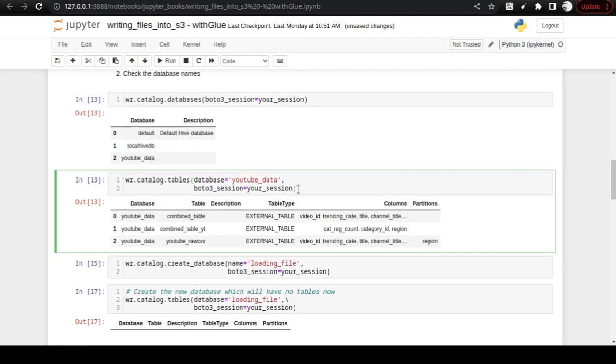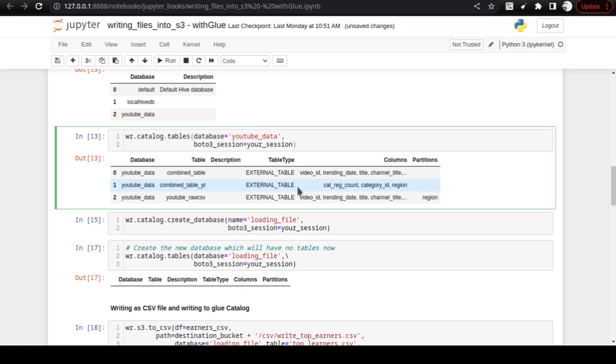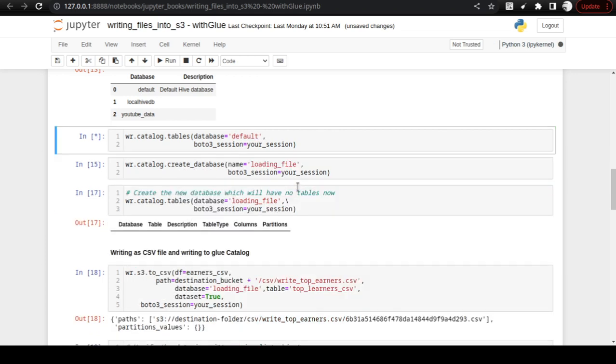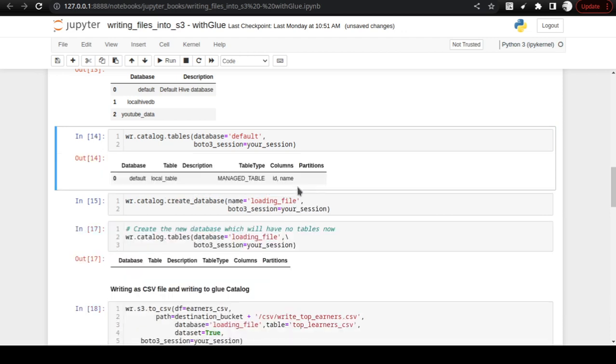Now comes the next step. We have to list what are the tables available in the database. In your case, most probably you will have the default database. So try to list what is there in the default database first. You will see that there will be either one table or there may not be any tables at all. It is okay. If there is no error, it is well and good.